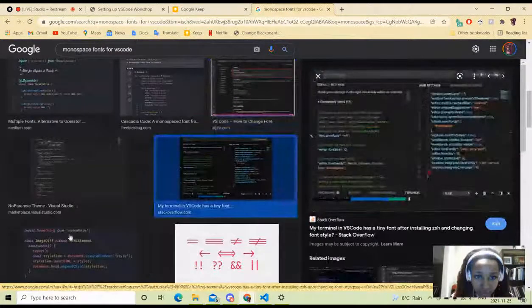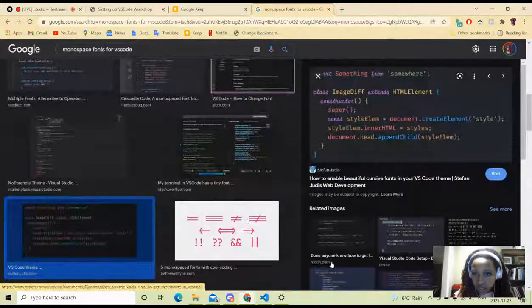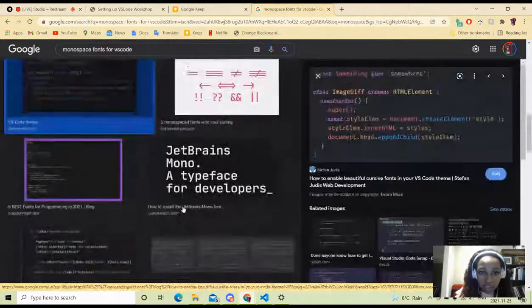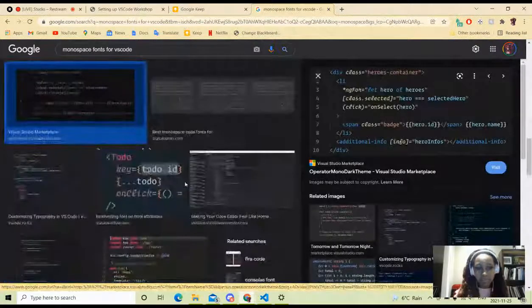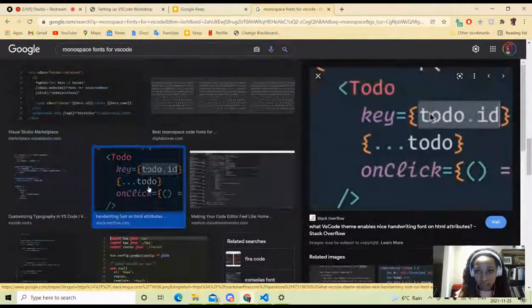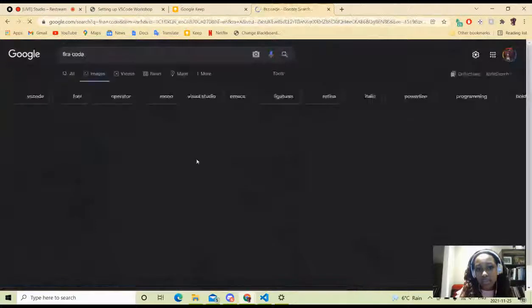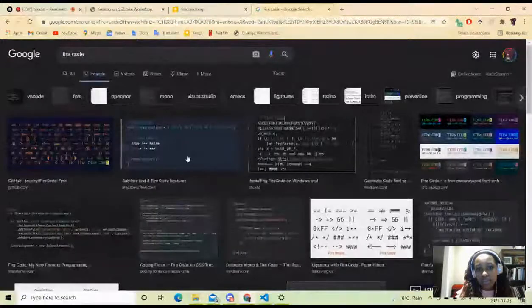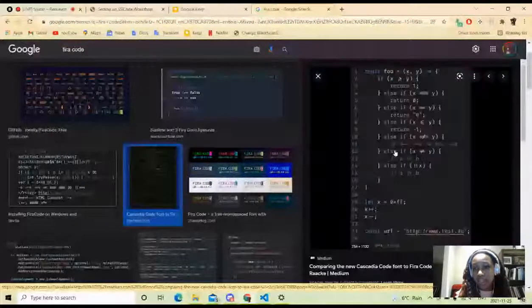So you can just kind of look around and see if there are things that you like. I already have one in mind that I don't have installed, but a lot of people seem to like, so I'm just gonna let you know how to install it. So this one, Aspira Code, yes. Aspira Code looks basically like this. And it's very nice to look at, but the thing is it also has ligatures.